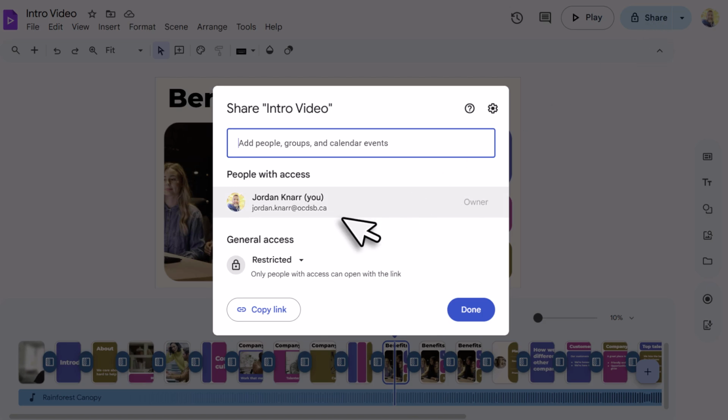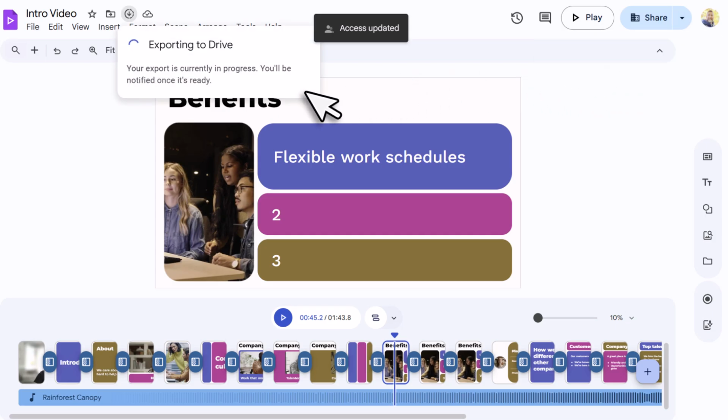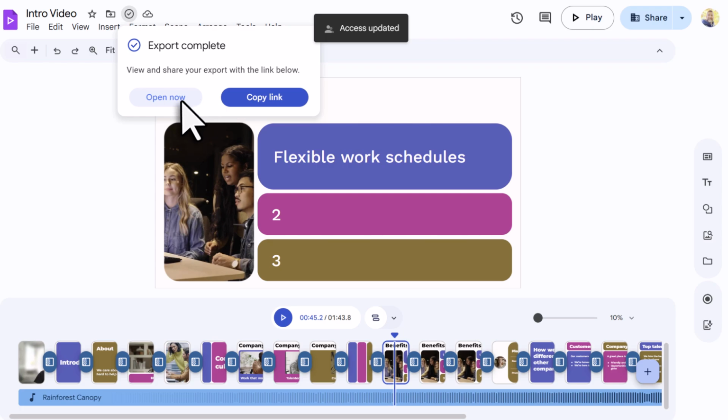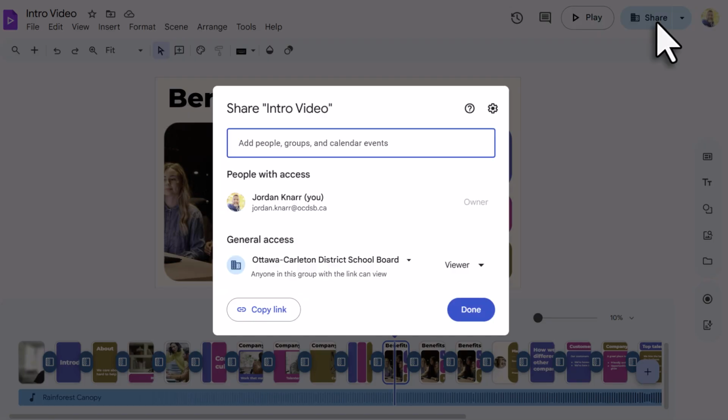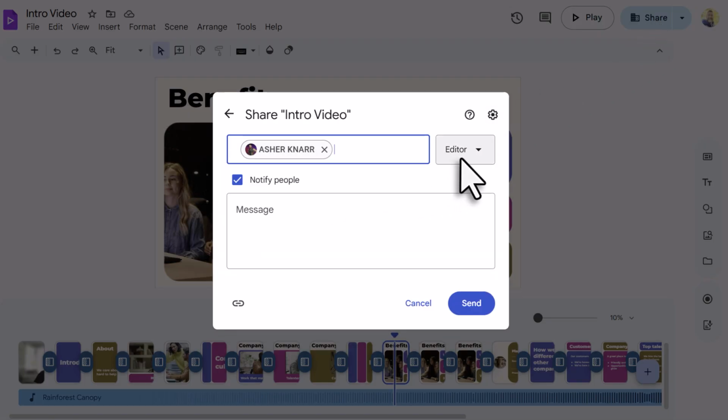Google Vids also allows you to either export your finished video or share it and work collaboratively with other OCDSB staff. Access to Google Vids is not available to students unless you share your project with them by email or providing the link, such as in Google Classroom. Decide on what type of access you'd like to give your students before sharing. For instance, if you choose Edit, then they'll have full access to create along with you.